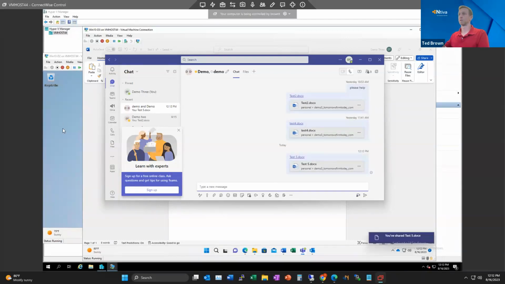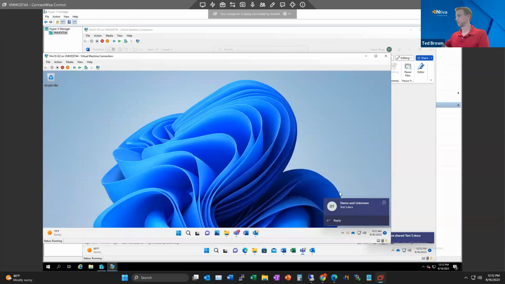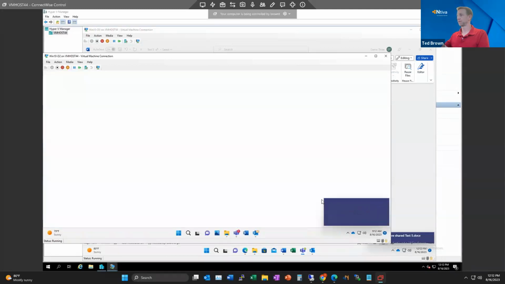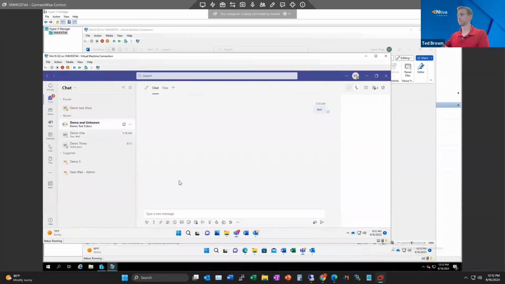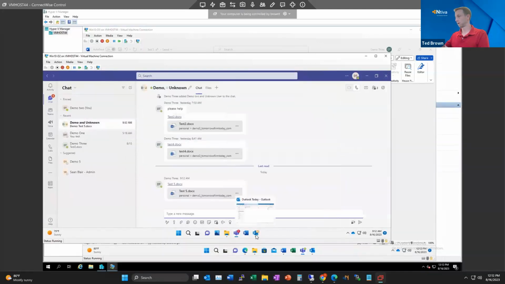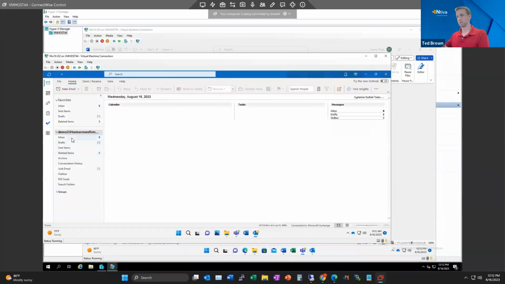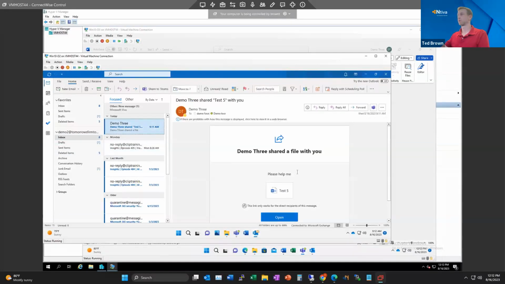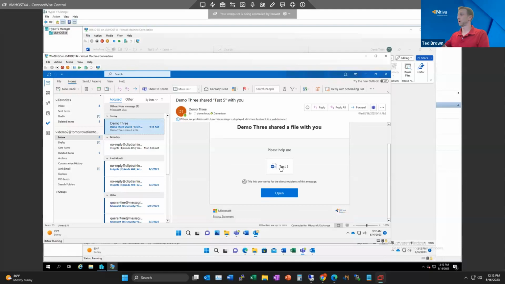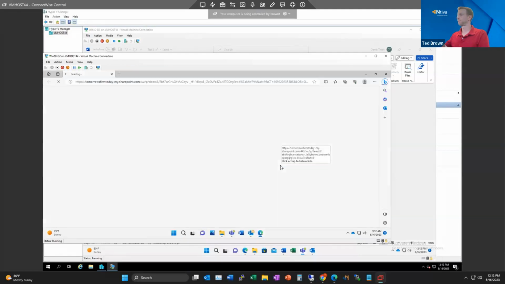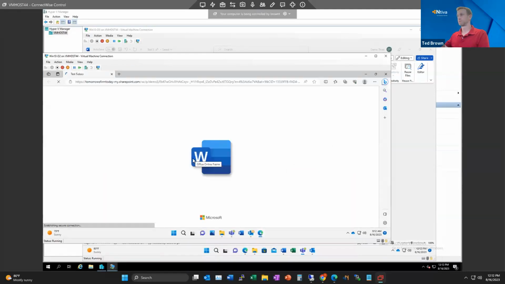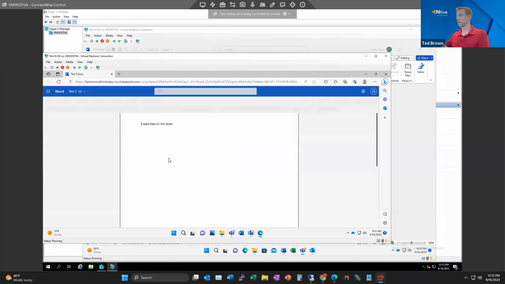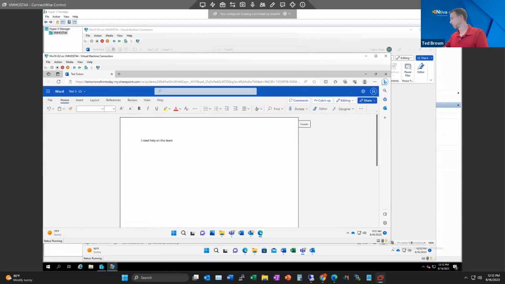So let me jump over to my demo 2 account. On my demo 2 account, you can see I already got a link here from Teams saying, please help me. And I have my Outlook already open, and demo 3 has shared this file with me. So let me go ahead and open this up. I need help with this file. Perfect. So now that is operational right there.